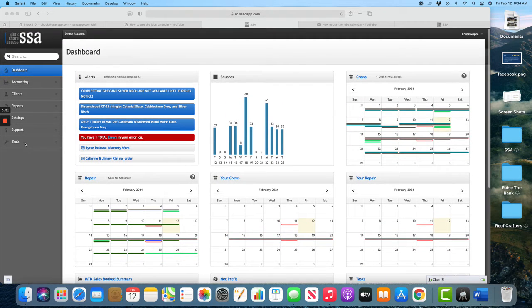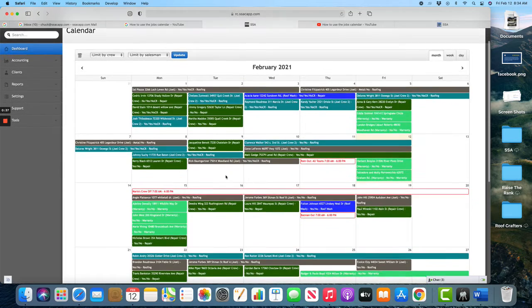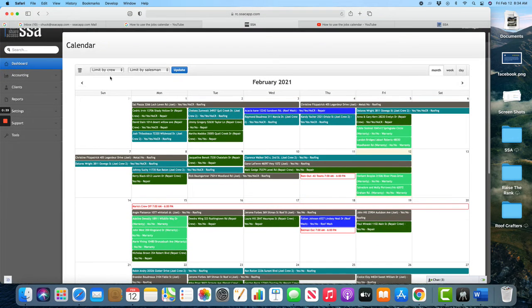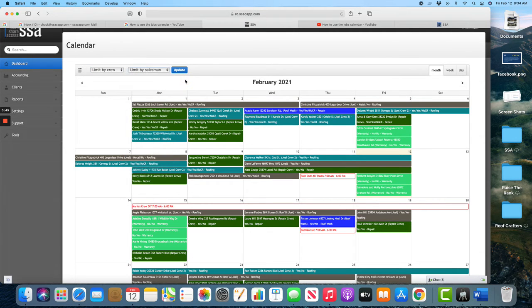So let's do that first. Let's take a look at the all jobs calendar. Now this is where it's going to put all the jobs together, and then you can limit this by the crew or by the salesman, which is pretty neat. That way, if you want to look at a particular guy's calendar through the month or a particular crew, you can do that.